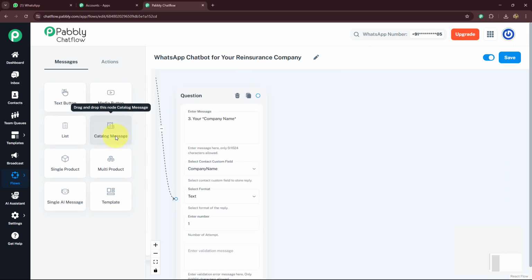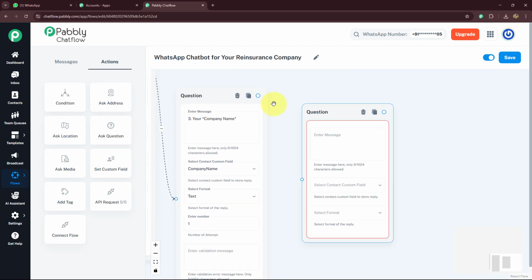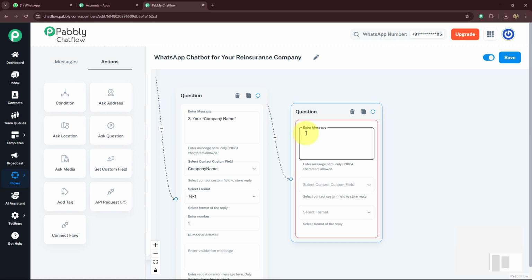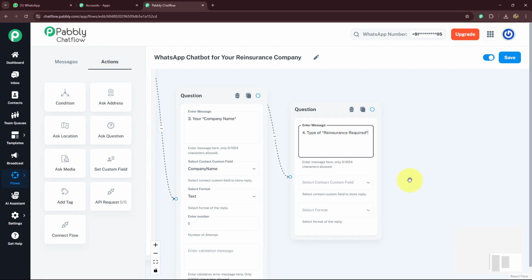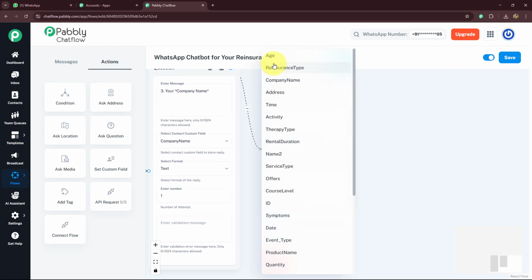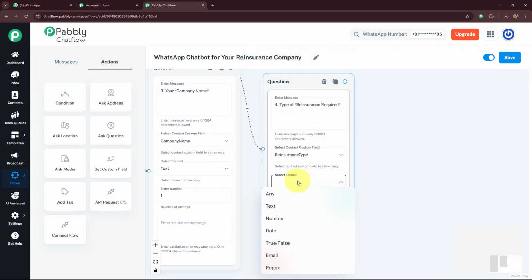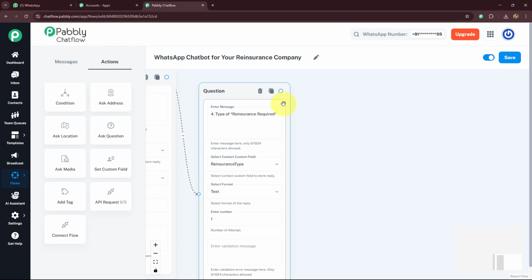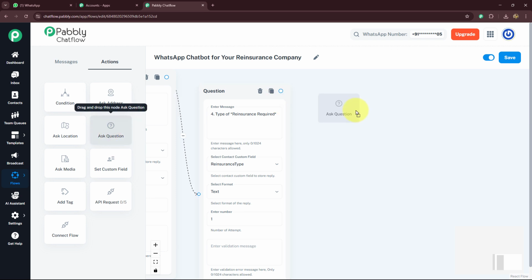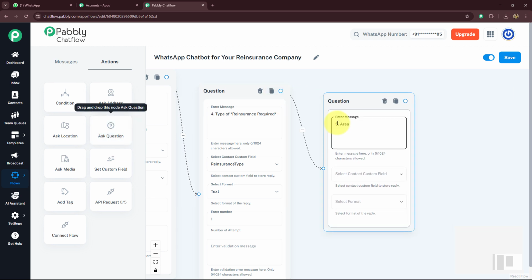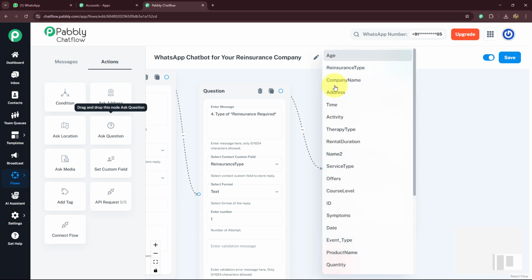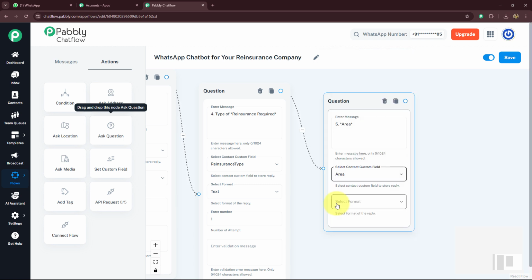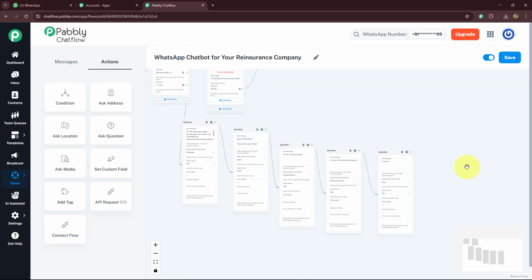And then I want the fourth detail, type of reinsurance they want. So here I'm going to enter the message as type of reinsurance required. And here I'm going to select reinsurance type from contact field that I've added specifically. And it is going to be in format of text. Okay. Now I want their location or their area. So I'm going to again ask a question. Area, and here I'm going to select area as the contact custom field.